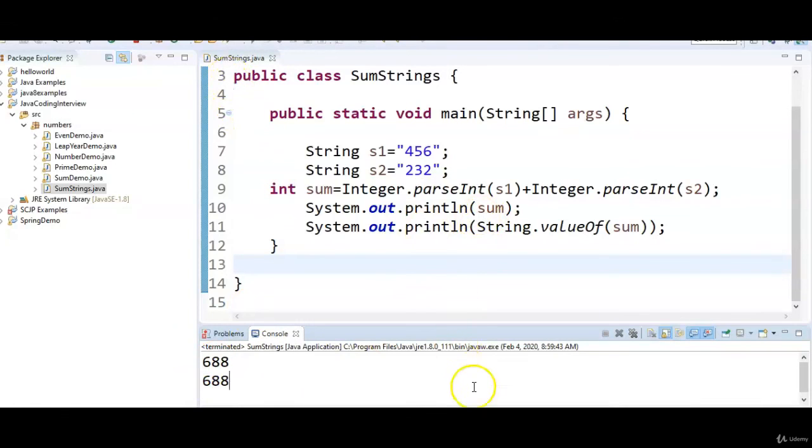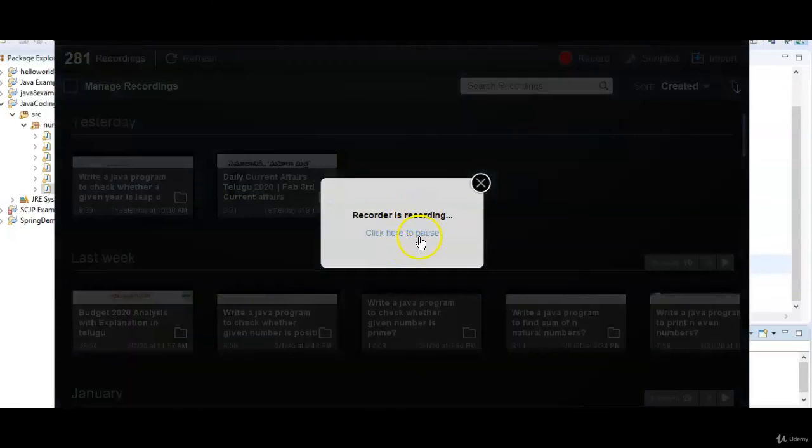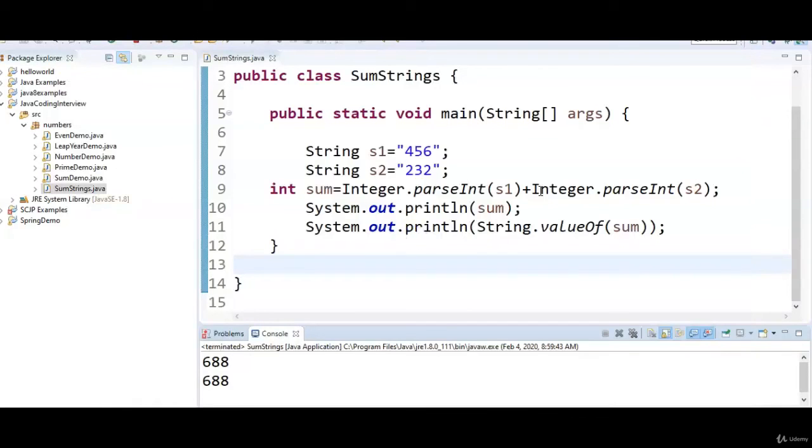So hope you understand, right? Hope you understand how to sum two strings.